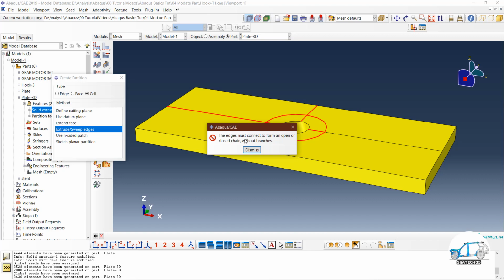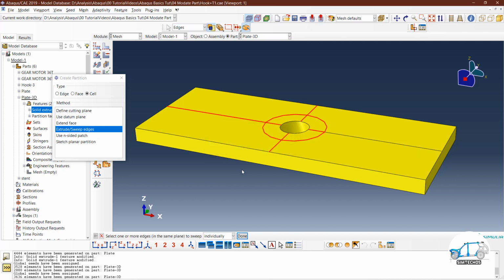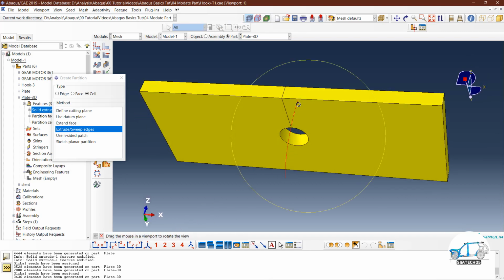Yeah, it is asking for the closed chain. This is a little bit problematic actually. You cannot select them all, so you have to select them individually. Select these edges, click on done. Direction. It is asking for one direction. I'm selecting this axis, this downward direction. Click on OK and create partition. So one partition will be created.